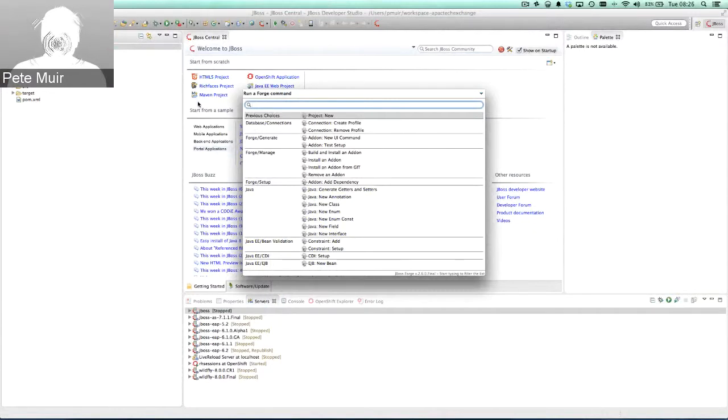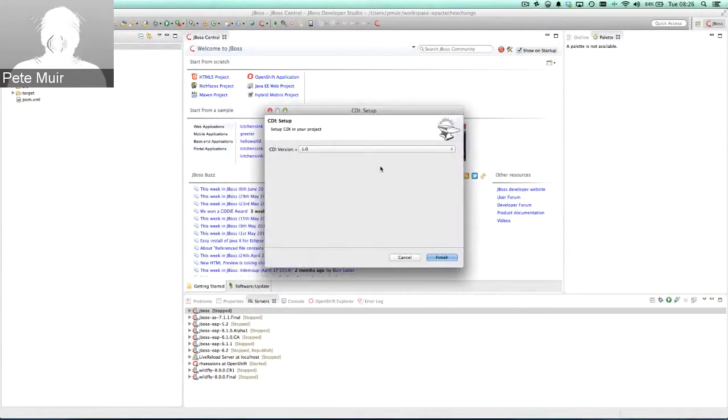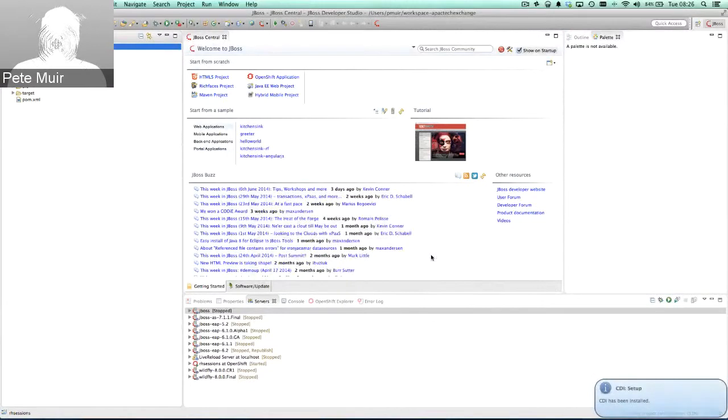In order to build this application, I'm going to need various technologies installed. So I'm going to start by adding some of those technologies to my project. As I mentioned, the first thing I'm going to add is CDI, because that's our foundational business layer. So I select CDI setup. It allows me to select the version I want. In this case, I want version 1.0 because I'm using Java EE 6, and CDI 1.0 comes in Java EE 6. You'll find it selects the right version by default for you.